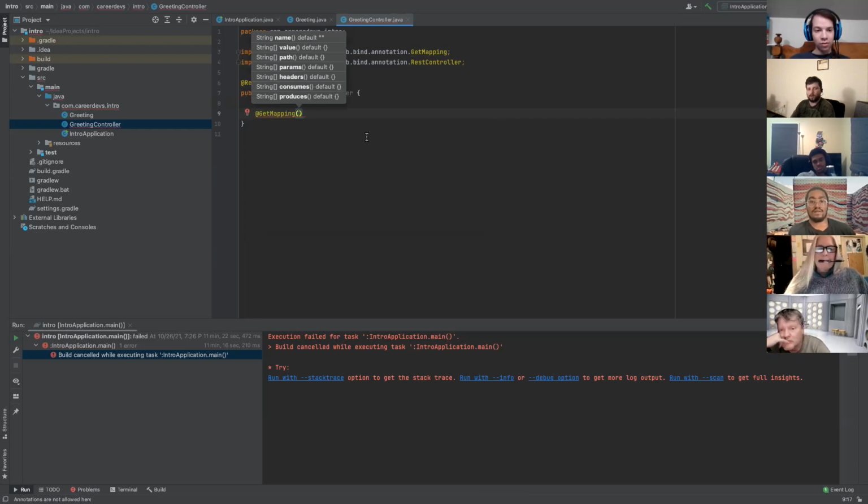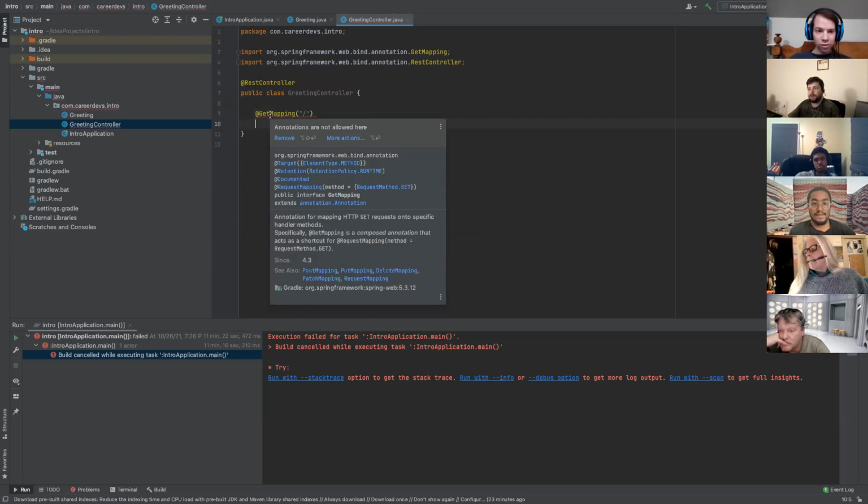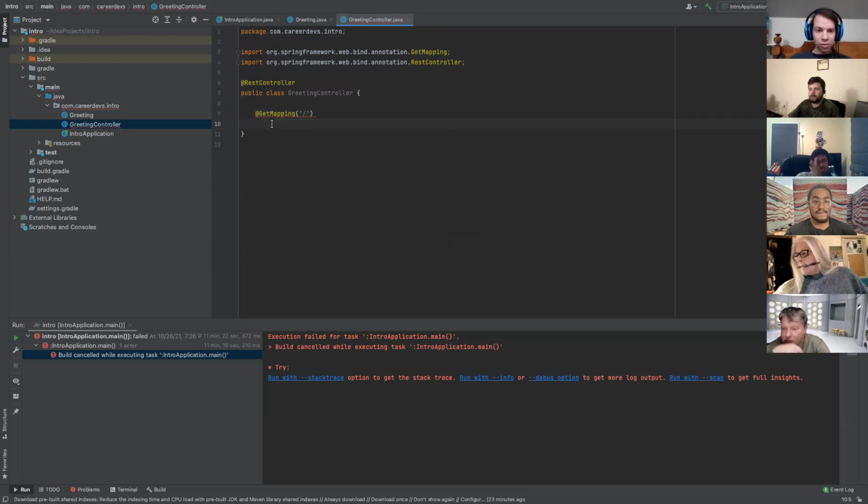What we're going to do here is just do the path, which is a string, and slash, just the default one. We'll use that. So this is the standard route. And it's yelling at us right now because we have the annotation, but there's no method yet. Annotations aren't allowed to be by themselves, especially not this one. It needs something below it.